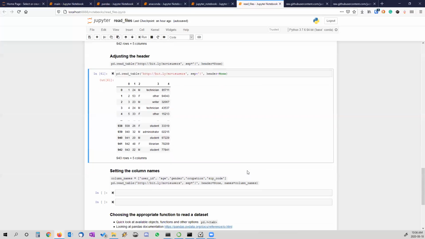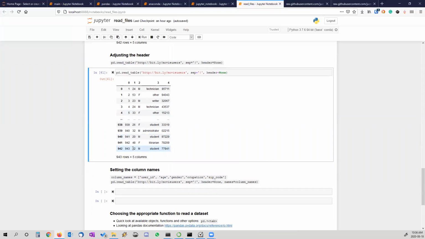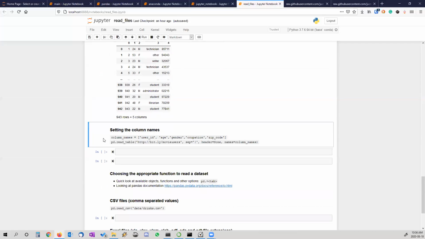Let's do one last step just to make this data more useful. We're going to give each column more meaningful names. And in order to do that, what we're going to do here is creating a list of all the column names that we want to use for this data set. So I am storing into this column names variable the list of all the column names. So the first column will be user ID, the second one age, gender, occupation, and then zip code.